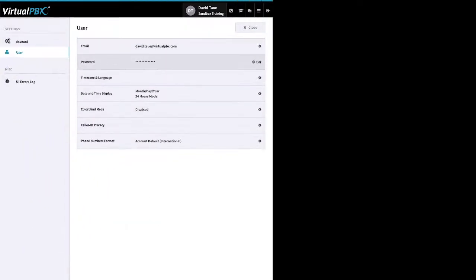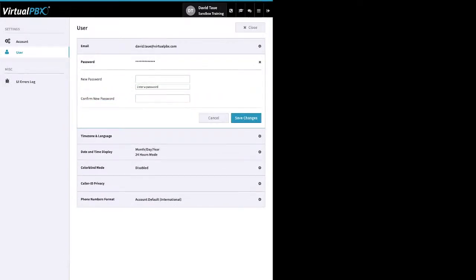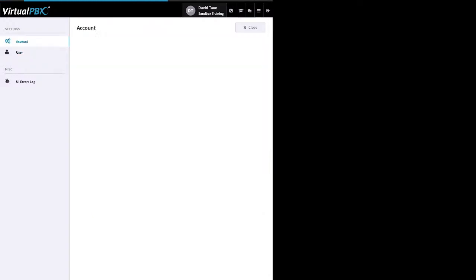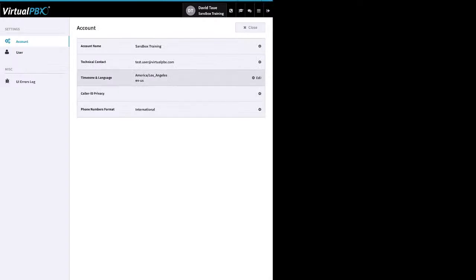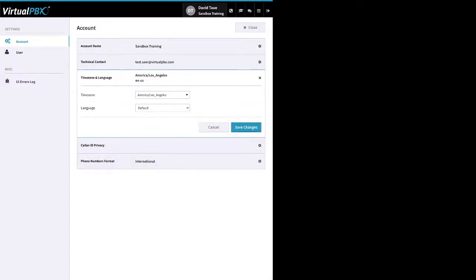So here, again, here's where you would change your password, right? So if you want to change your own password, just click on your name at the top right, and then click on password to change your password. As an admin, I can also get to the account level settings. The major thing that's changed is the time zone or possibly the display language. If you need to change your account name, you actually would need to contact our billing team. That's billing@virtualpbx.com. That way they can make sure everything is linked appropriately.